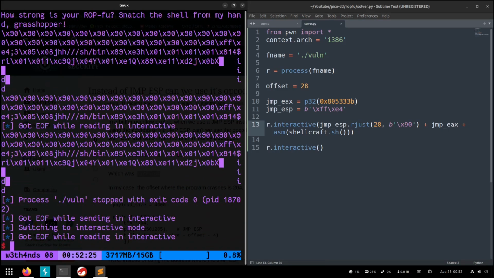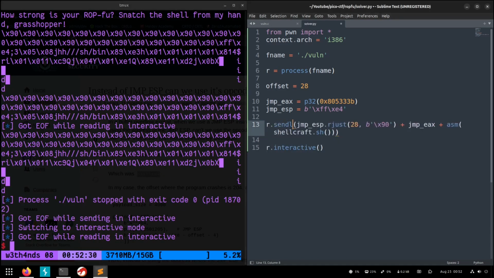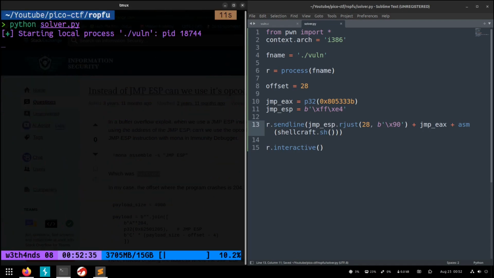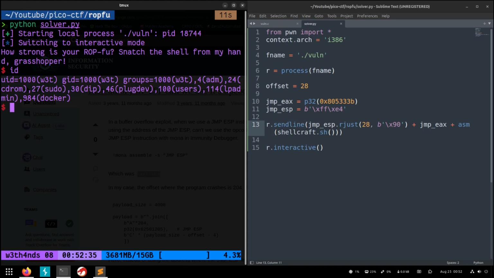id. We still get nothing. Yeah. r.sendline instead. And we see that we actually get a shell here. So that was actually the payload.